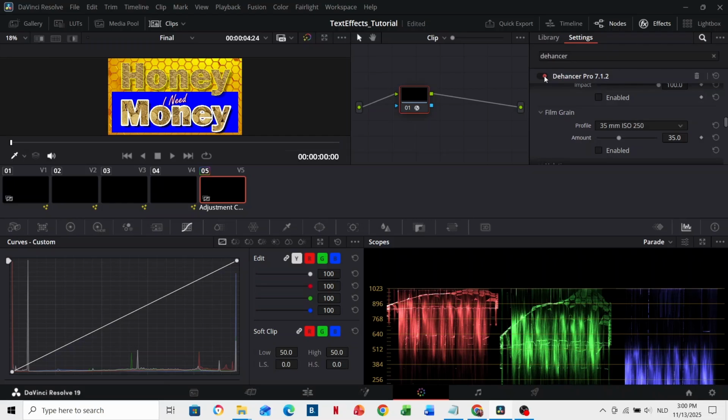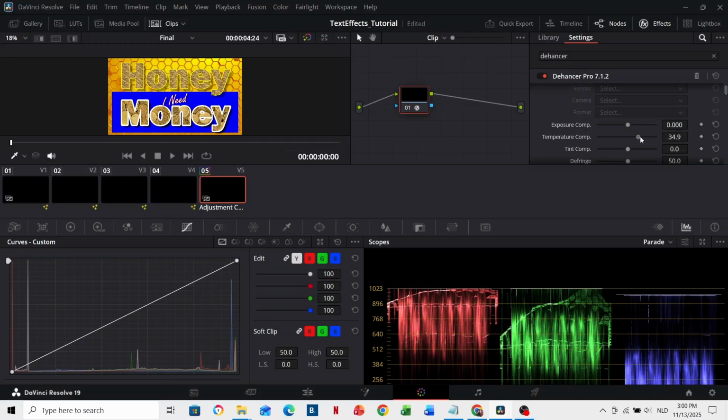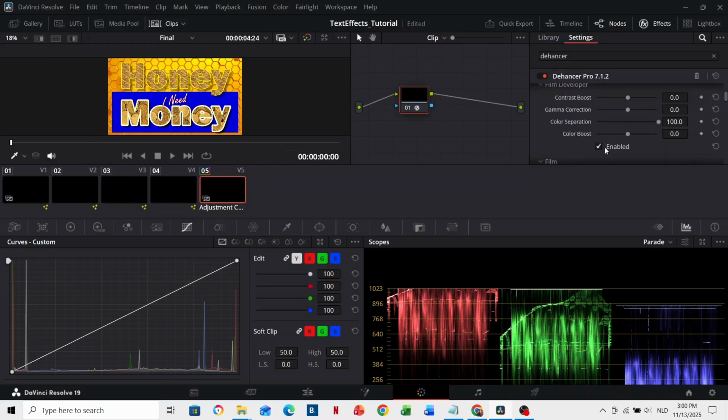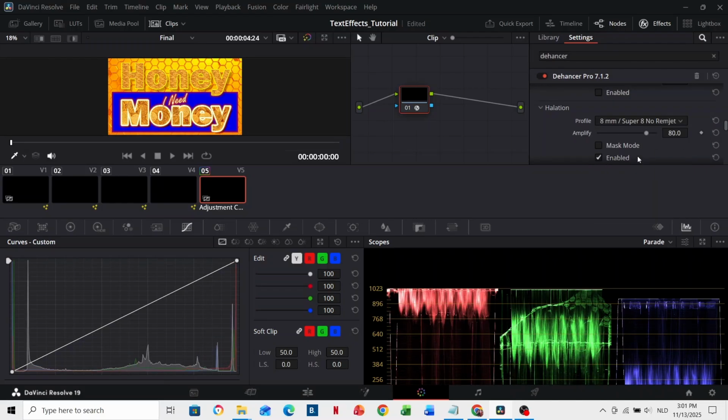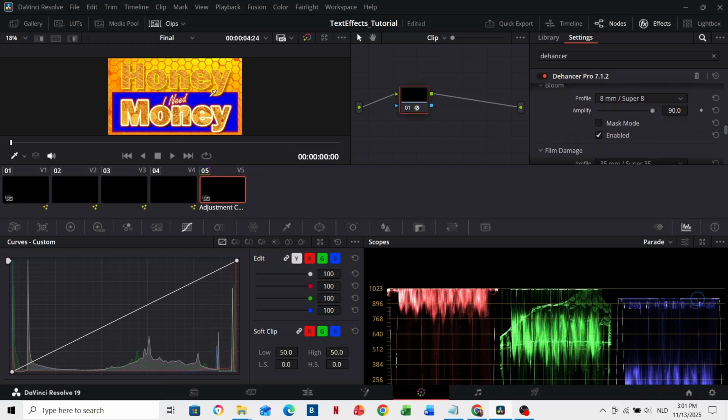Now I'll explain what I changed, so you can do that together with me. Drag the temperature comp to the right for a warmer look. Enable Film Developer and boost the colors here. Enable halation and choose 8mm Super 8 no ramjet. Enable bloom and put it on 8mm Super 8.